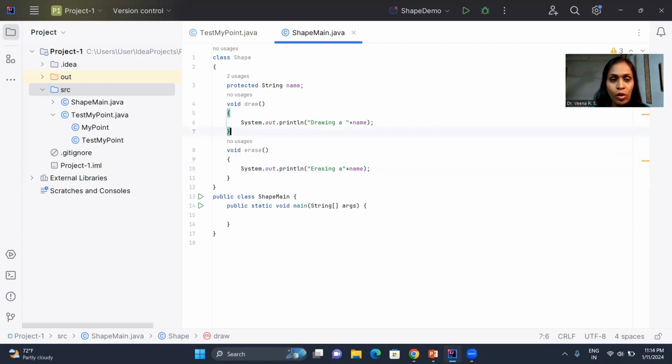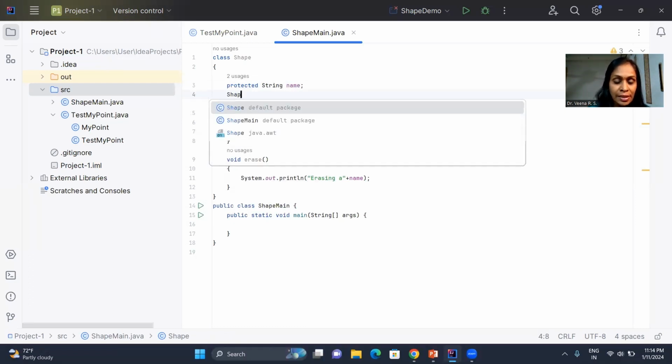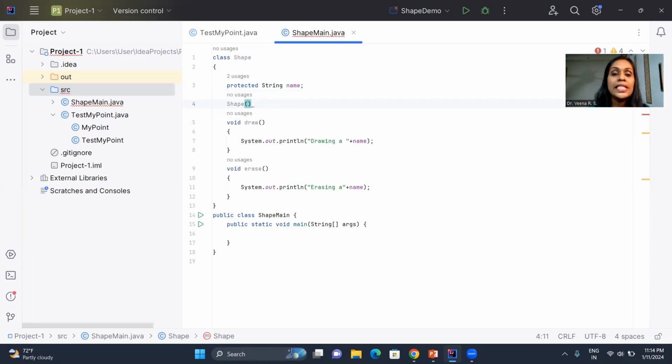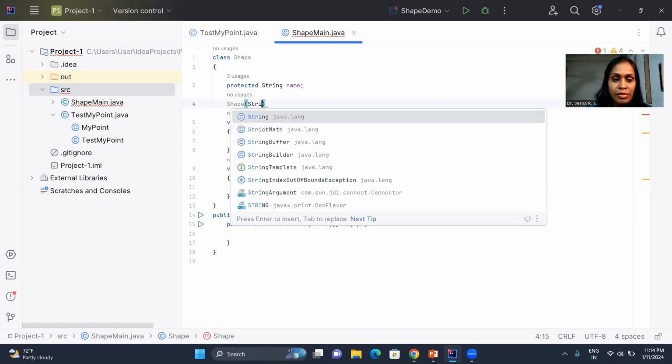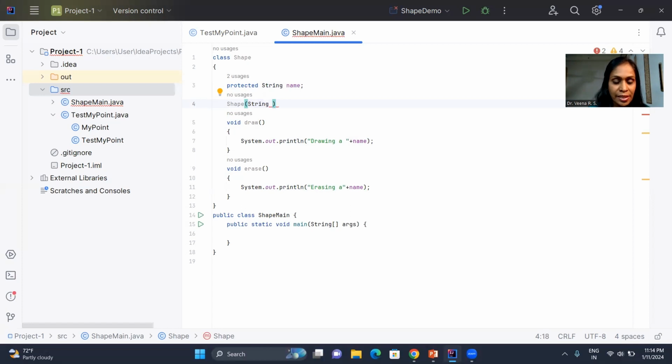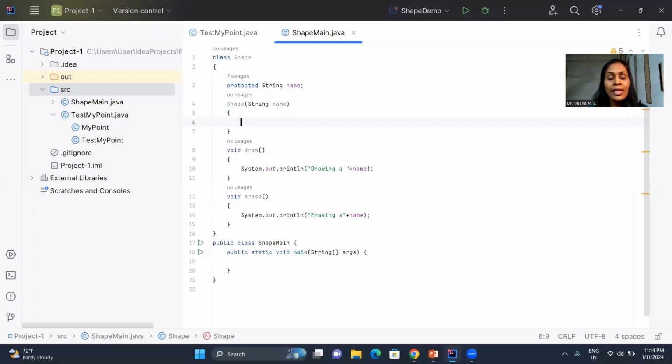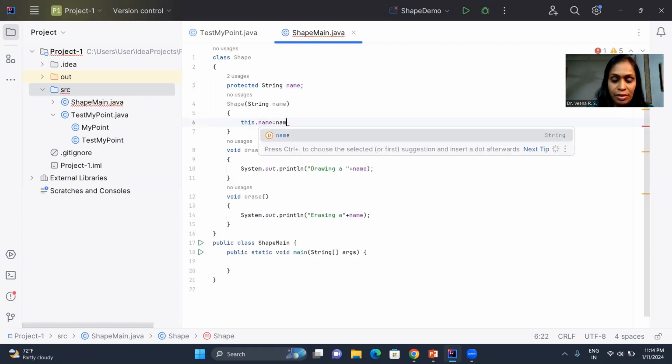Whenever you create an object of this class, we want the name to be set. So we can create a constructor, and this constructor should need the name of a shape, whether it is a circle, triangle, or square. So we will write a parameterized constructor here with a variable name. In this constructor, whenever we create an object of this class, the name we pass as a parameter should become the instance variable. So we can simply write this.name = name.